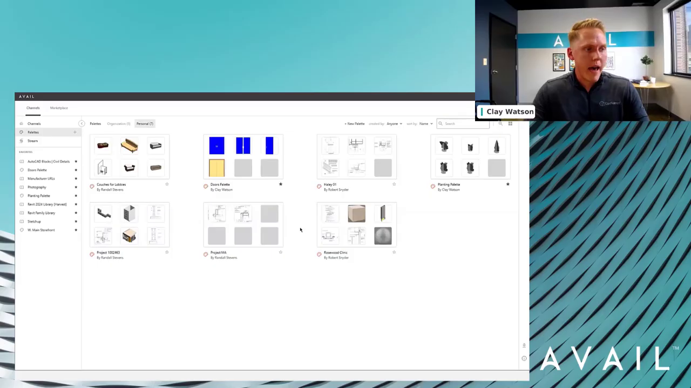So looking at a palette, every organization palette starts as a personal palette. A key point of emphasis there is that organization palettes can be crowdsourced. It doesn't have to be up to one person to put these assets together.